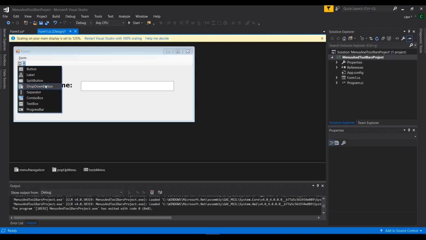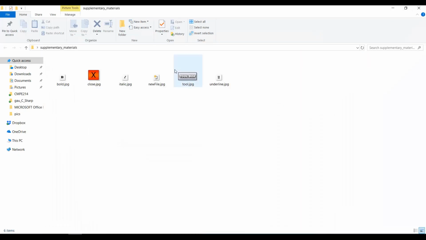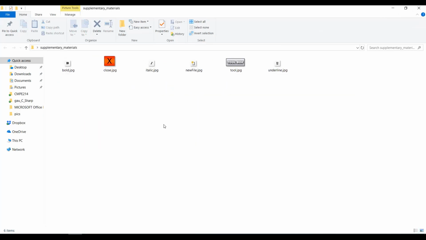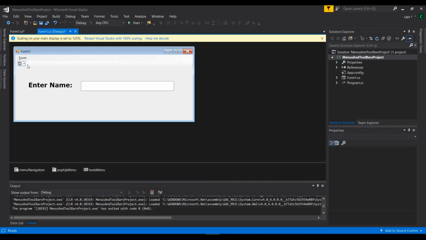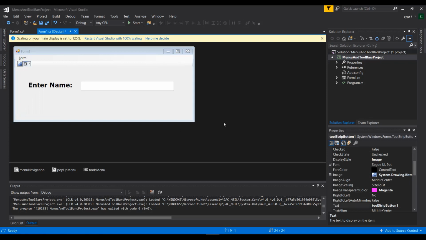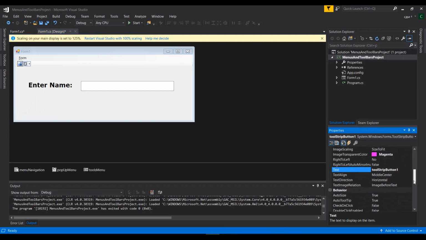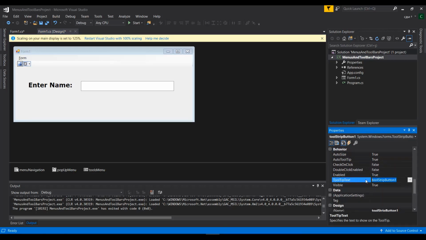For this example, I'm gonna use a couple of buttons, a couple of images that I actually found over the internet, and I named them as supplementary material. So I'm gonna use particularly the close and the toolbox, just to show you how you can put them inside the project. So I'm gonna come in here into my form once again, and first thing I'm just gonna create a button. Once I have created the button, make sure that it has a name and also a tooltip text, which is basically the text that will appear on that button.